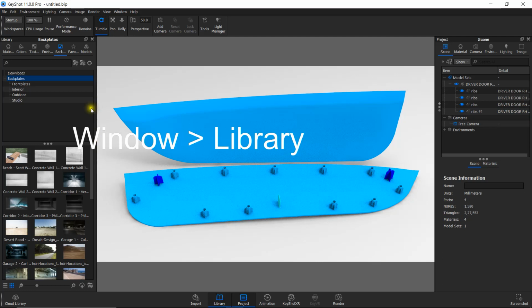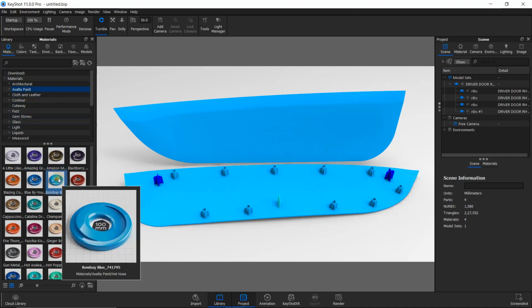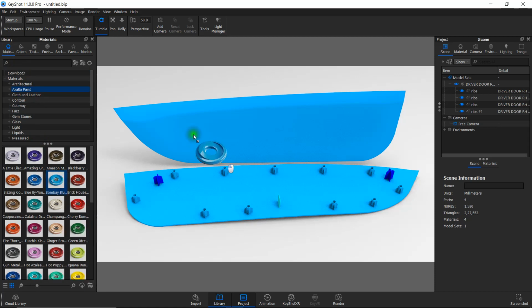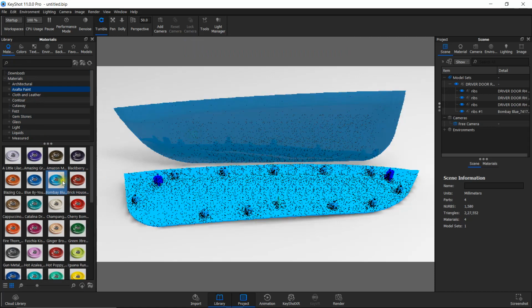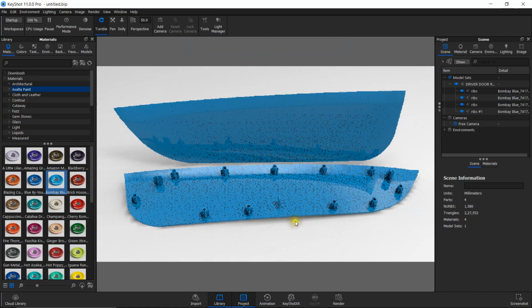Now the fourth step is to apply material on these parts. In order to apply materials, under the library you can see that there is an option called materials. There are several kinds of materials here. I am just selecting this Bombay blue option under this paint. So just select the Bombay blue paint, click on that, drag and drop onto the part. Repeating this for every part. Now the material is applied.